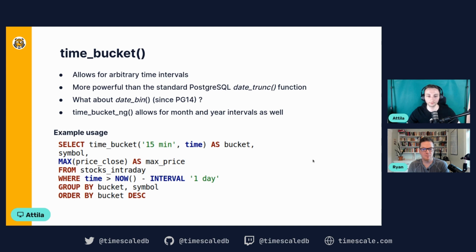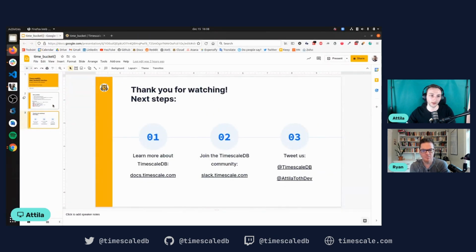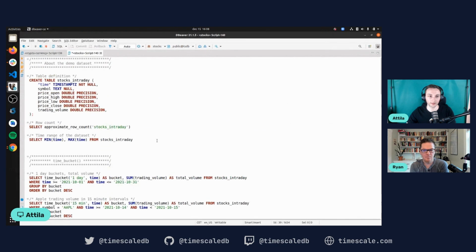Great. So, as I said, that's the only slide I had. So let me jump over to Ahp and try some of these things out. Try time bucket, time bucket ng. Also see how you can include time bucket in a continuous aggregate, which people often do, especially when they work with stock data.